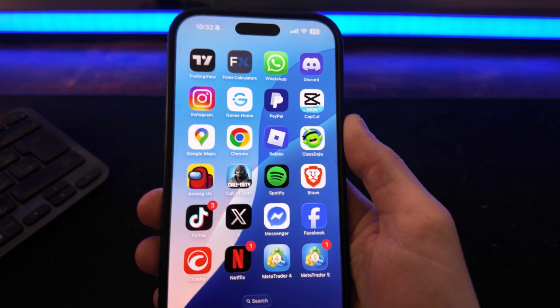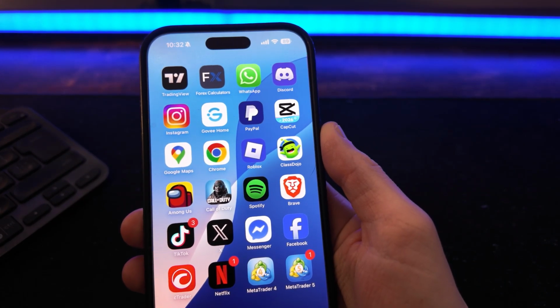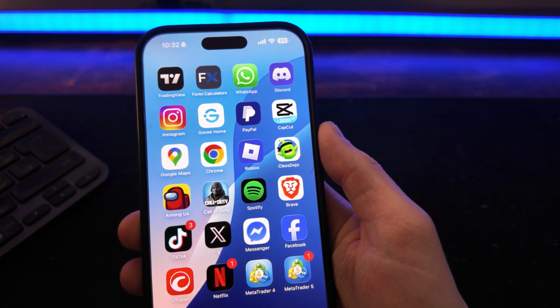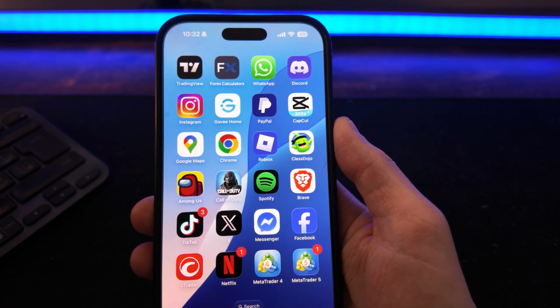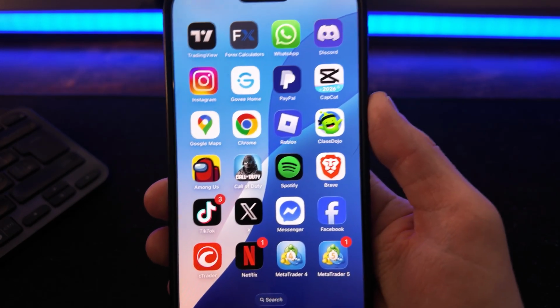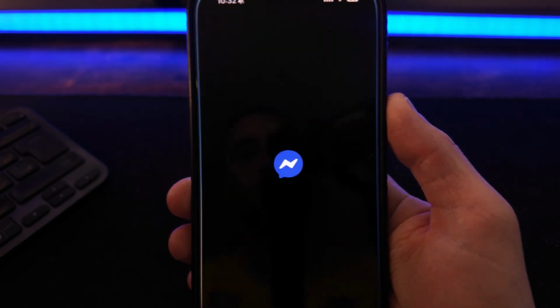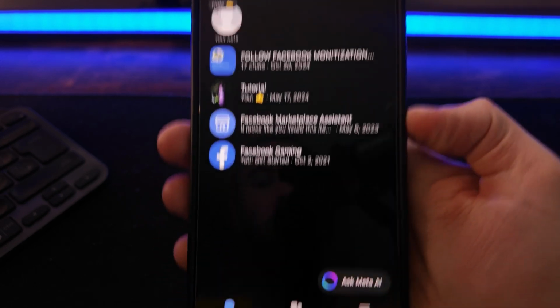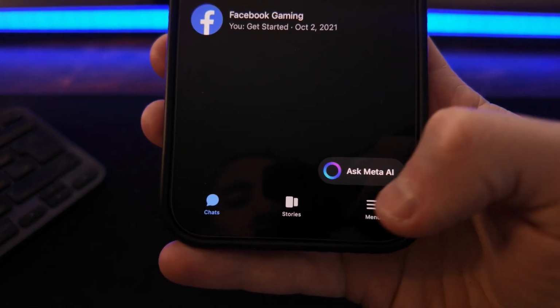In this video, I will show you step by step how you can fix calling on Messenger. Now, if you cannot receive any calls or if you cannot make any calls outgoing, what we can do to fix this is head to Messenger and then go down to the bottom right hand corner and click on more.